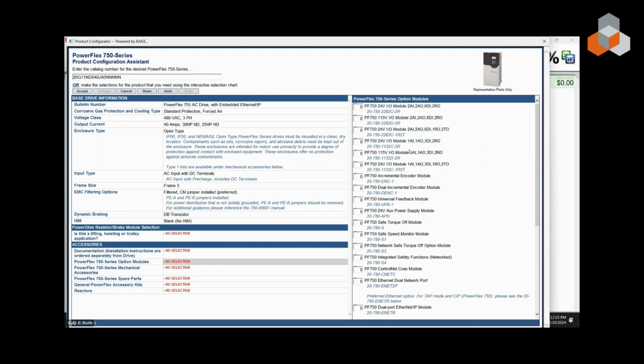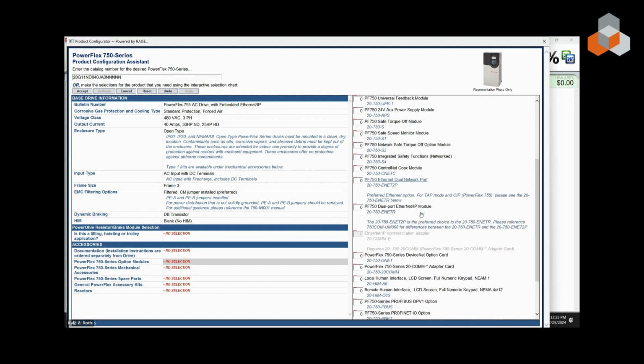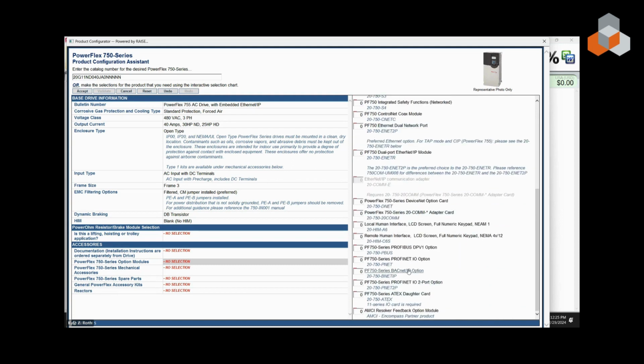So we've got IO modules, encoder modules, power supply, speed monitoring, safe torque off, all the way down to different communication protocols. But we just want to do an external HIM, so we can select this remote human interface full numeric keypad. And just by clicking on it, we'll automatically generate it in our accessory list.